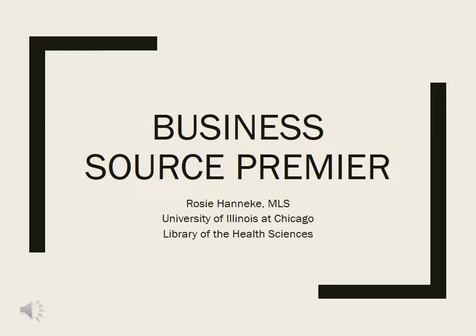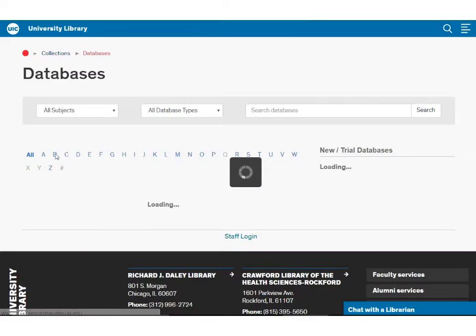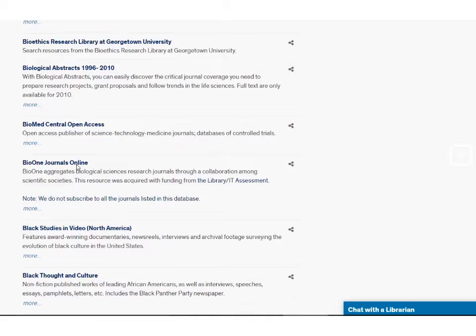Business Source Premier is a database that you can access through the UIC library to find articles relating to administration and management of healthcare, among other topics. From the library homepage, click Databases and then B to find Business Source Premier.